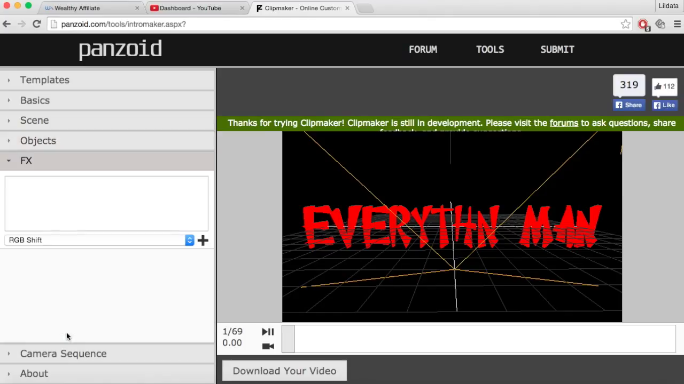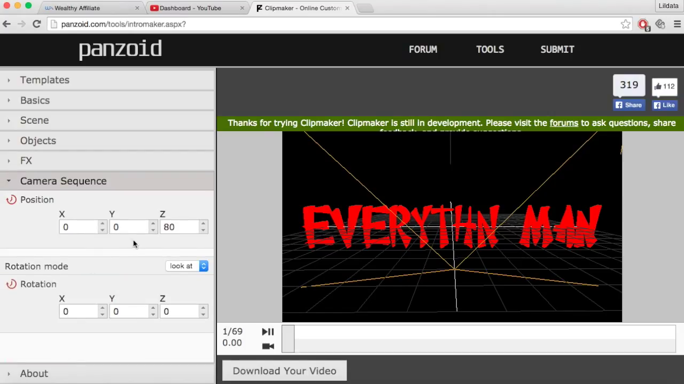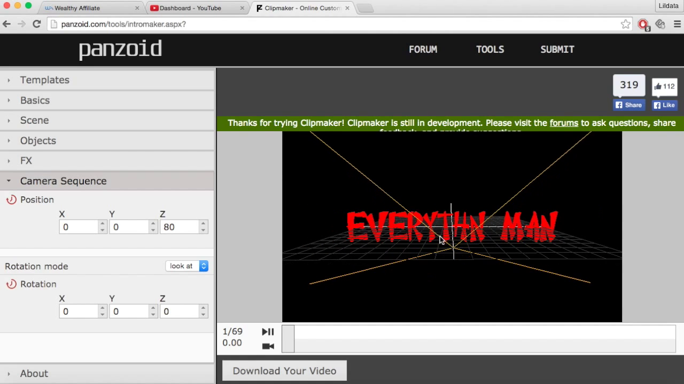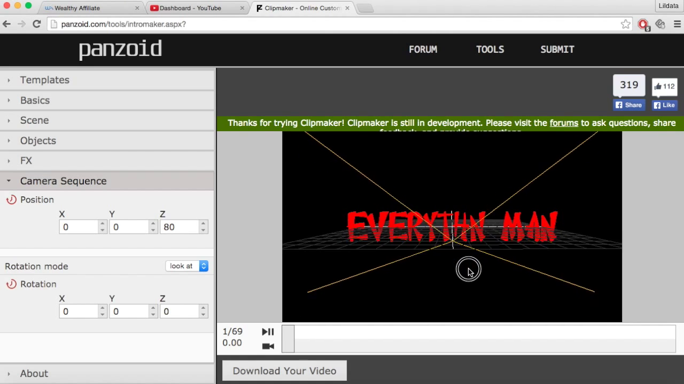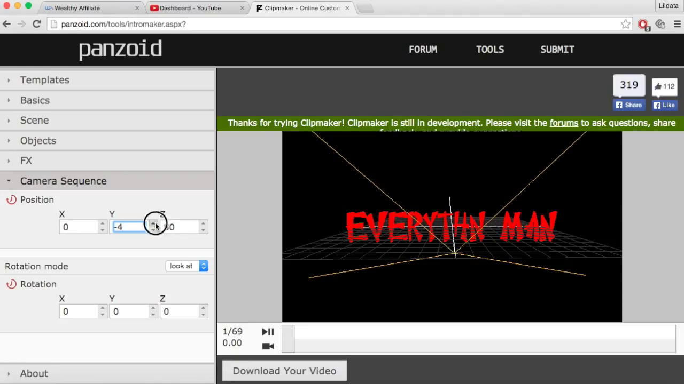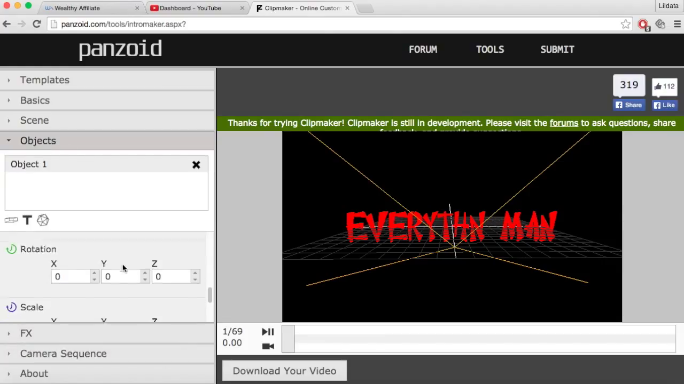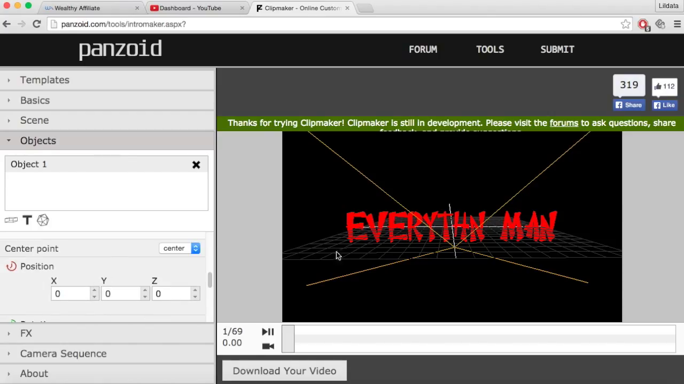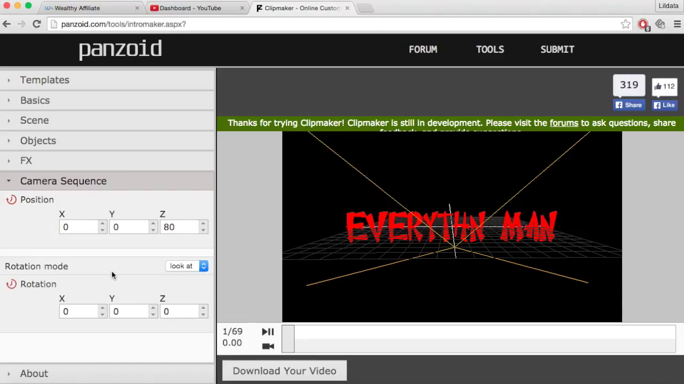And now you can go down to effects, camera sequence. Alright, so for the camera sequence, it actually changes this X thing you have. So you can change it a bit to the right, a bit to the left, a bit downward, a bit upwards, anything you feel like. I usually change the camera instead of changing the position of my text. I just like to keep my text in the middle and change the camera view, if possible.